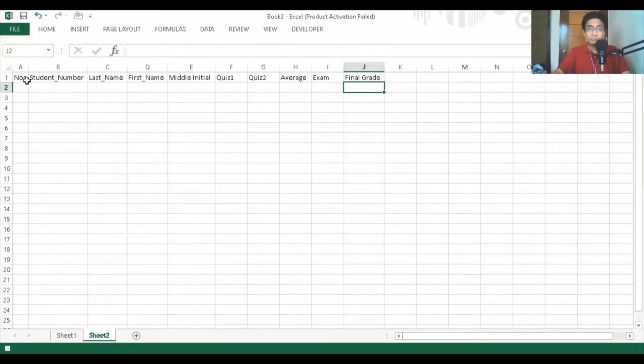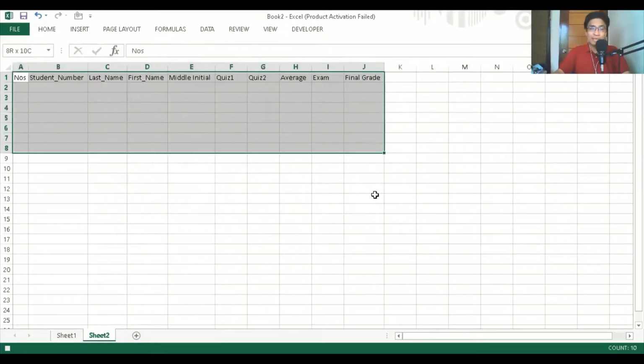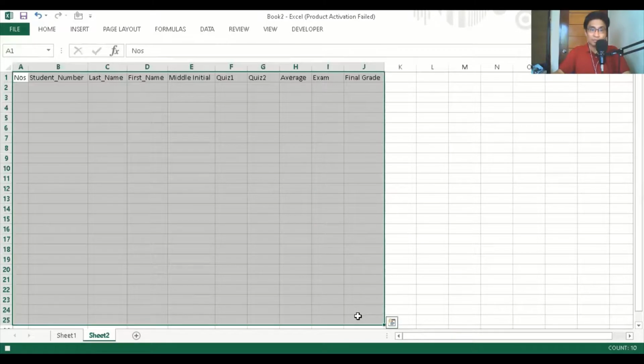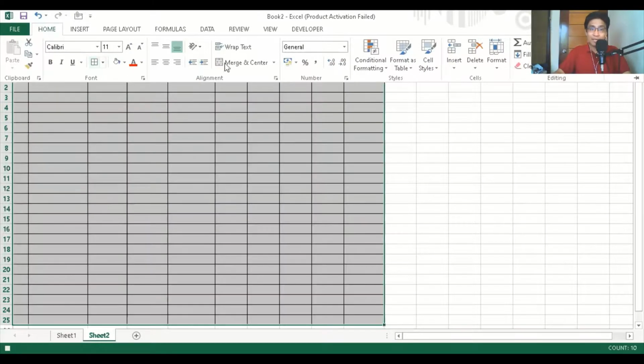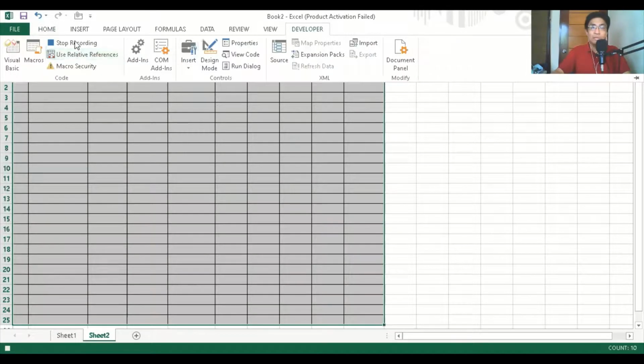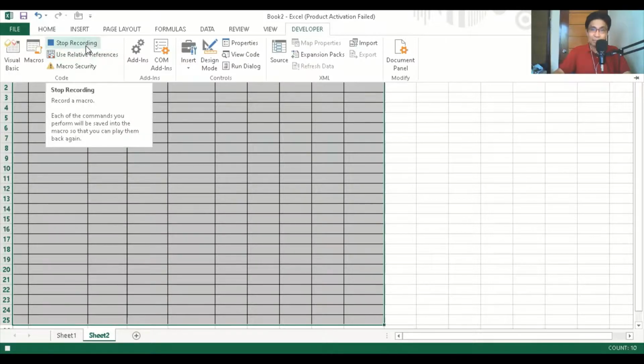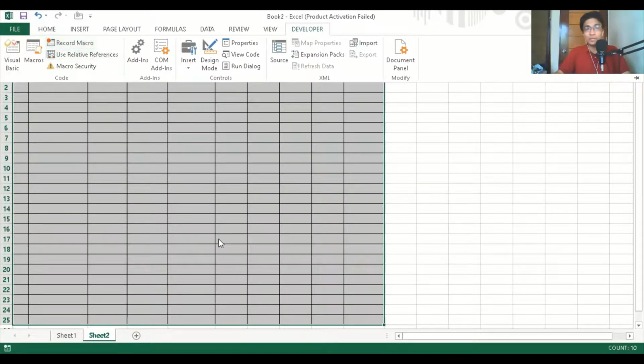After that, we will be adding borders, all borders for that matter. Click Home and click All Borders there. Then when you want to stop the recording, you go again to the developer menu, and under the code section, you click Stop Recording.